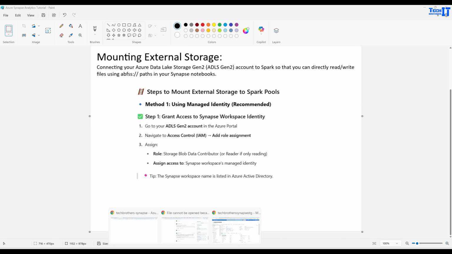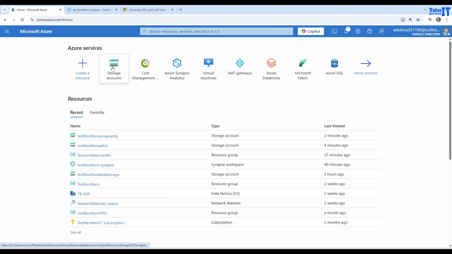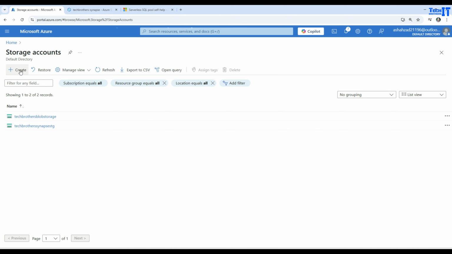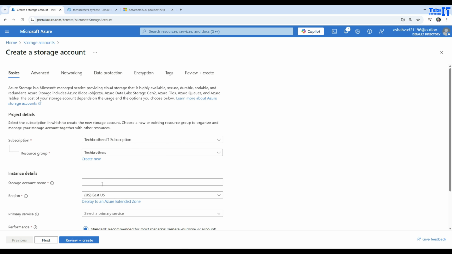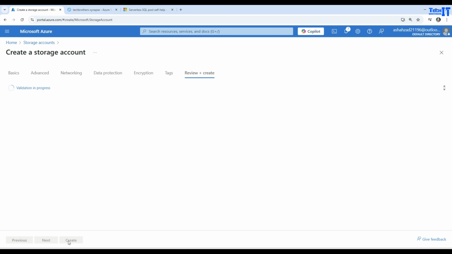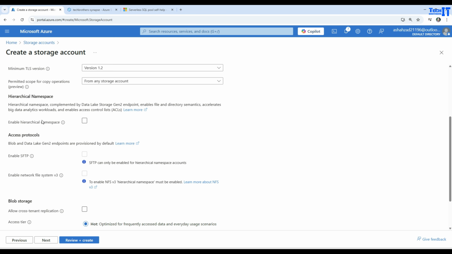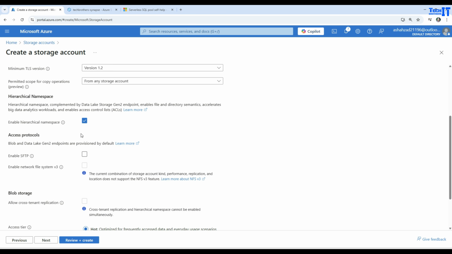So let's go back here in portal.azure.com, and here I'm going to create a new storage account. So we are creating an ADLS Gen 2 account. I'm going to call this one ADLS Gen 2 Tech Brothers. This is the name of our storage account. Then I'm going to go to the advanced tab, and select enable hierarchical namespace. That's what will make it a Gen 2.